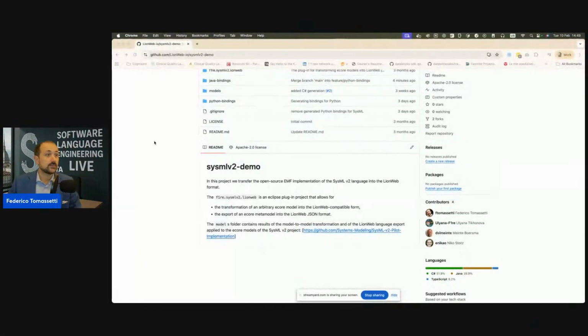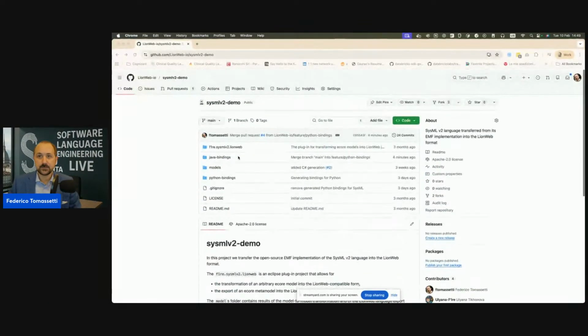Hello. Today, I would like to mention a demo which is open source and that demonstrates the capability of using LionWeb for working with SysML from multiple languages. And let me see if I can also share the screen. Apparently so. So this is code that is public.